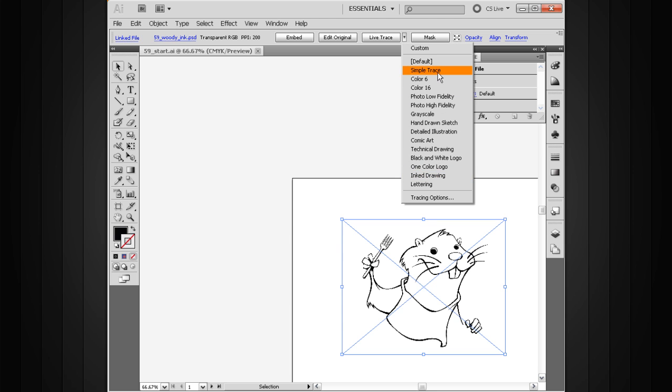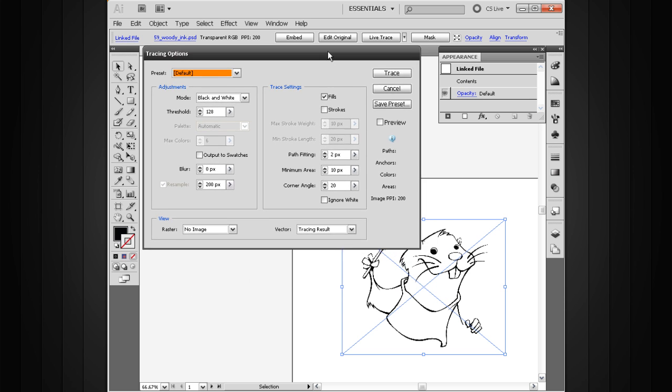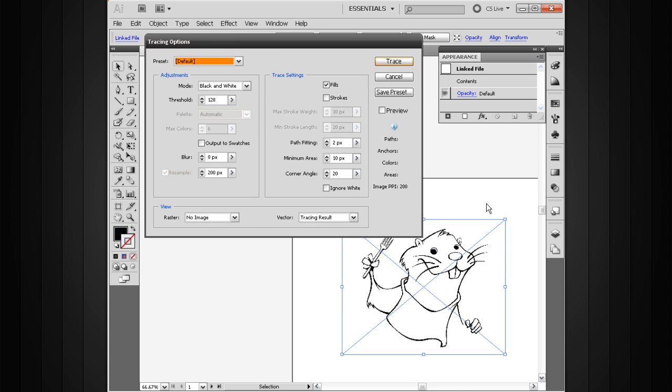Notice there's several different preset options for live tracing a bitmap image. We can choose any of these, or by going into tracing options, we can configure the live trace tool based on our own settings. Let me go back into those tracing options here, and let's drag that up. Using these live trace options is really going to take a little bit of trial and error at first, but by eventually understanding what kind of artwork or image you're tracing, you'll better understand how to apply these settings.